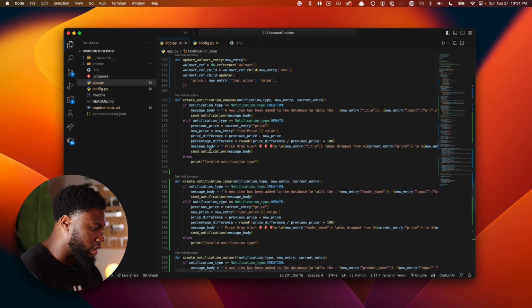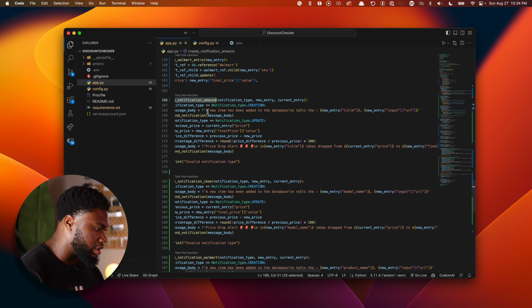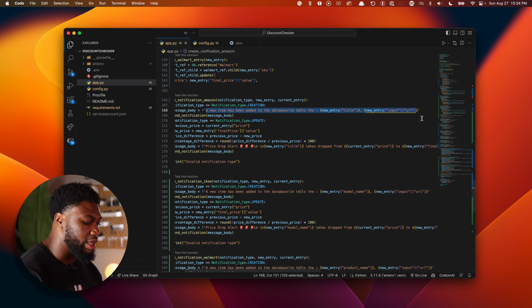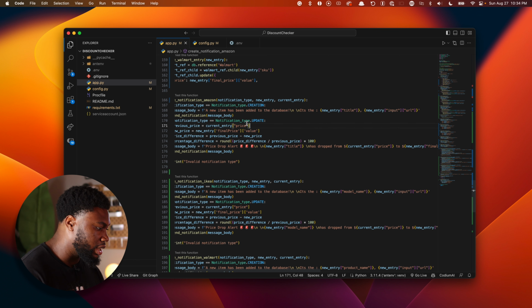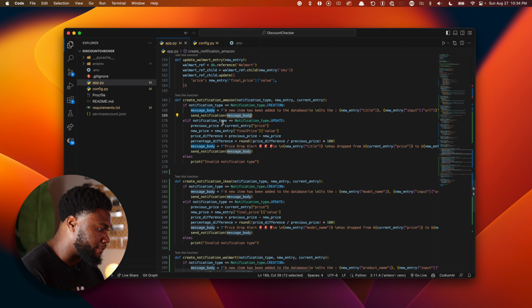But back to the notification for Amazon. If it's a creation notification, it just creates this message here that says there's a new item in the database that has been created, and this is the specific message body. Else, if it's updates, then we'll go over this in a little bit.